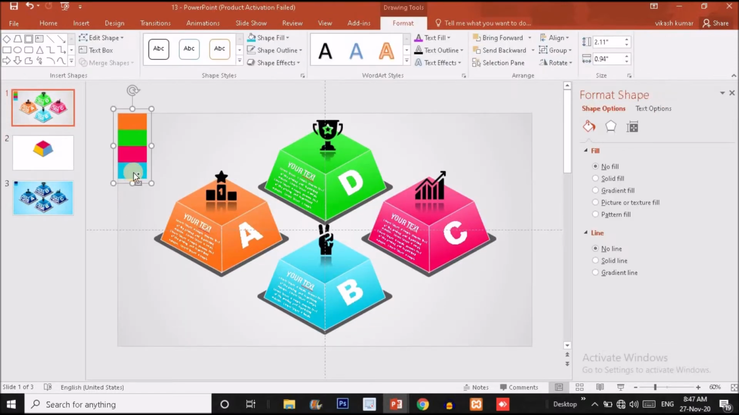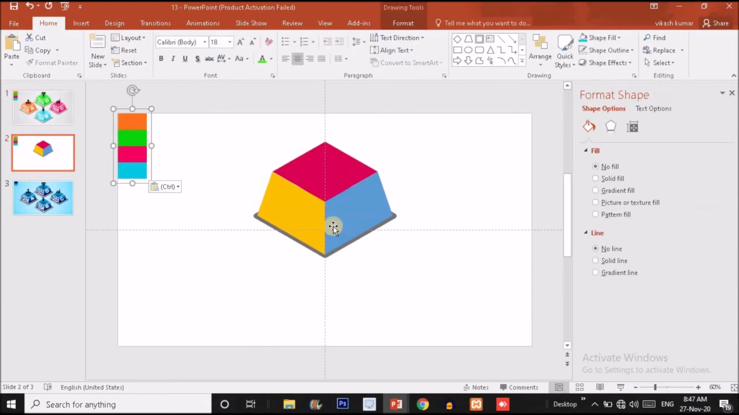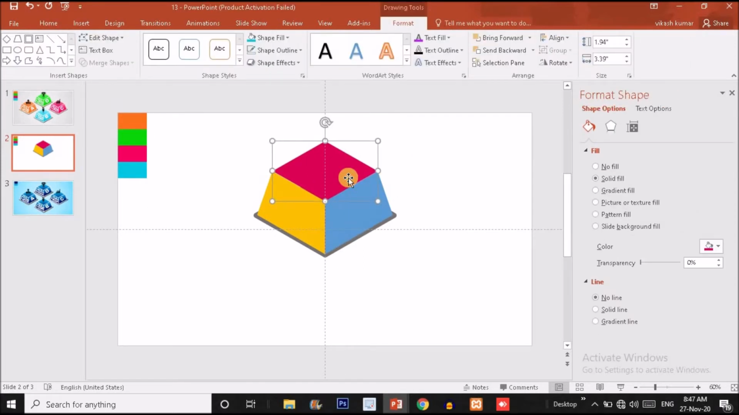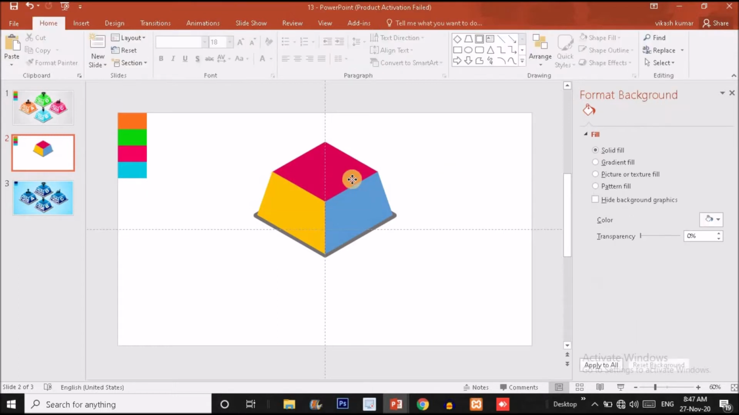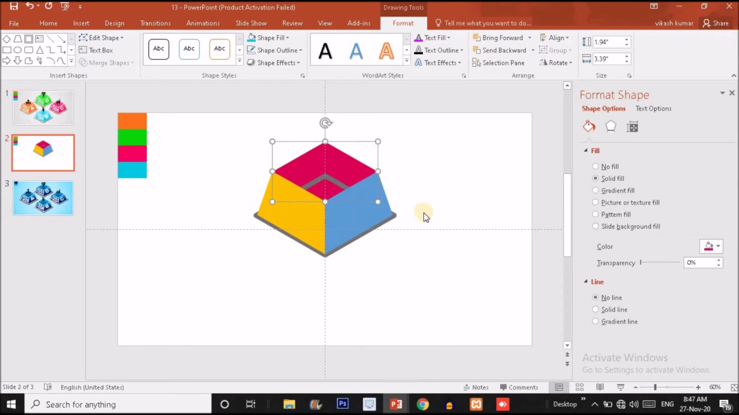Now I have collected the color symbol over here, so I'm just going to copy it and paste it over the new slide like this. Now for this shape, I will fill it with the color. Right click over here and send it to back.